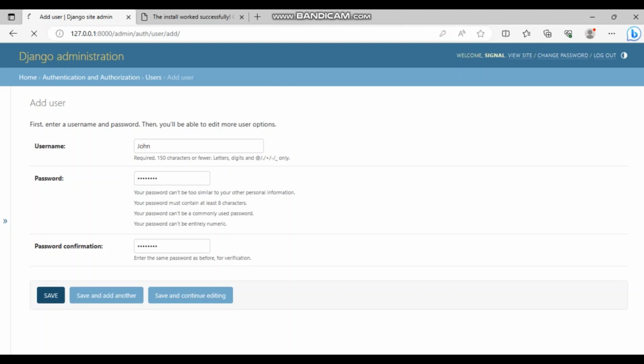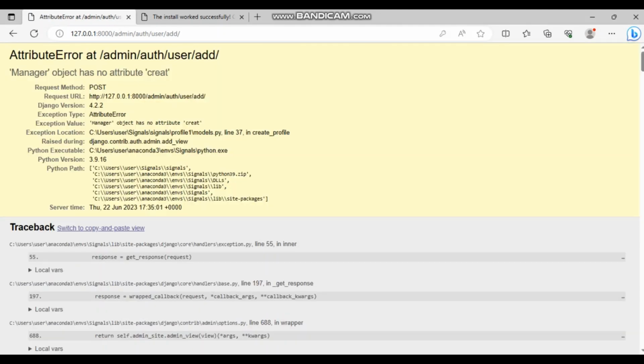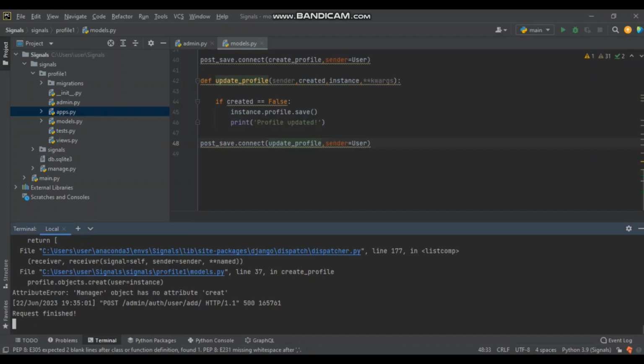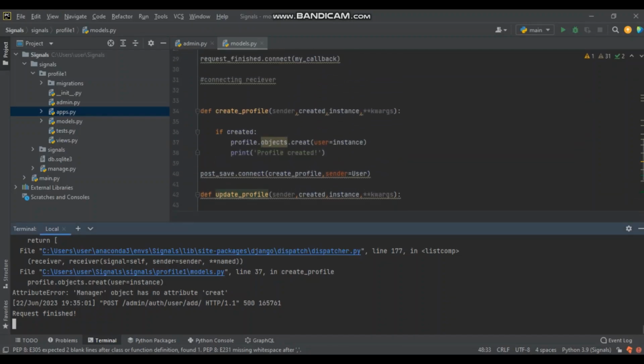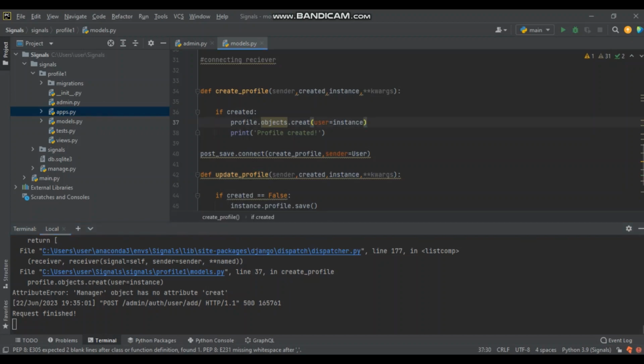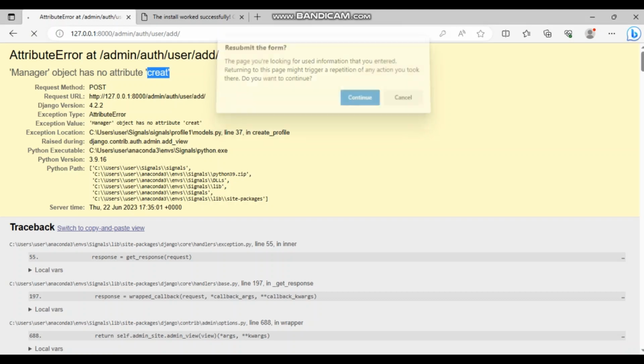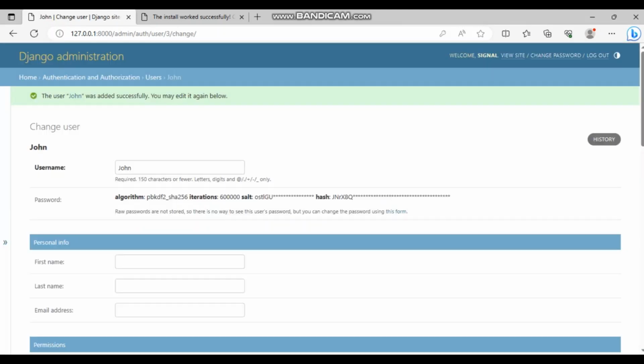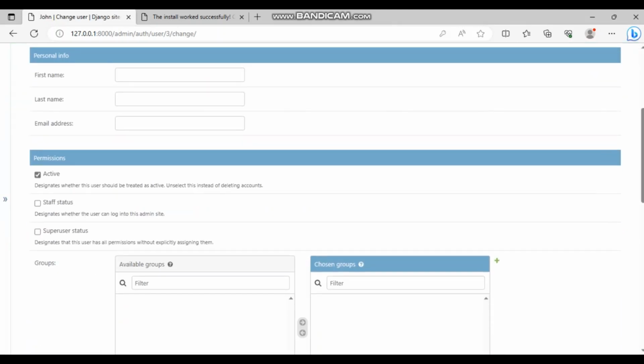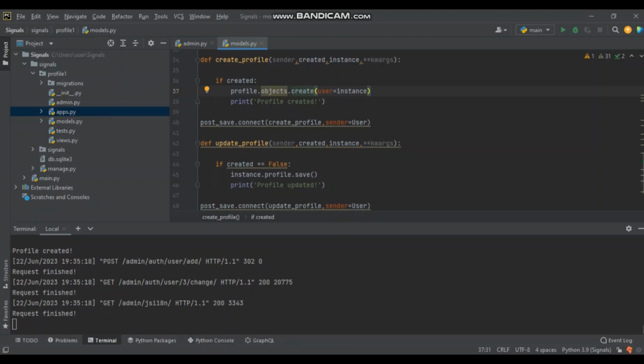Go ahead and save. Okay, so I misspelled some line there. Here it's supposed to be create. Let me refresh. So John was successfully added. As you can see, there it is. The signal was triggered, and then the profile was created.